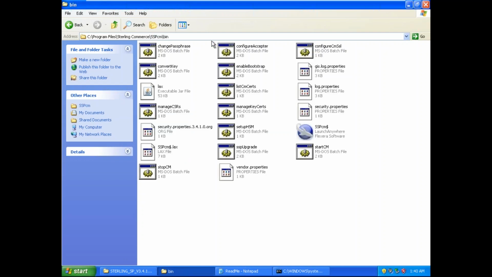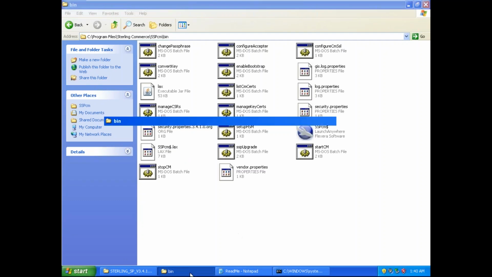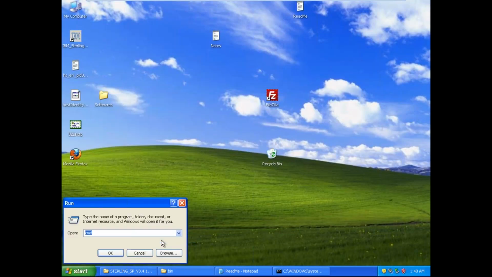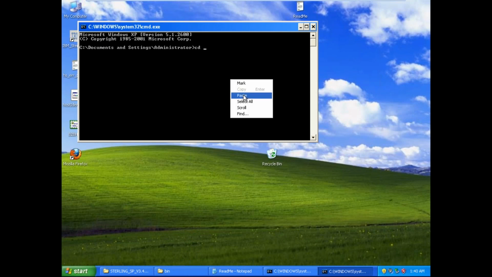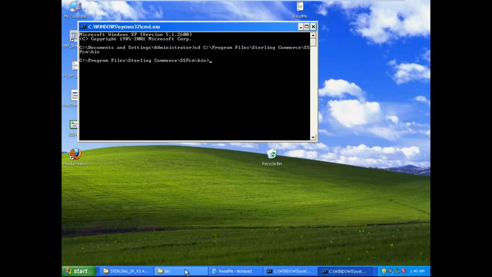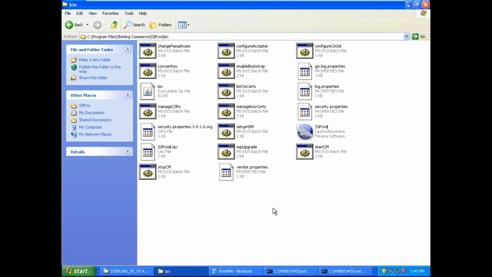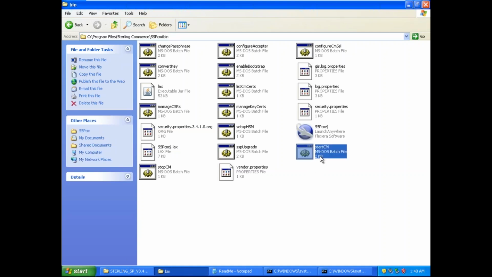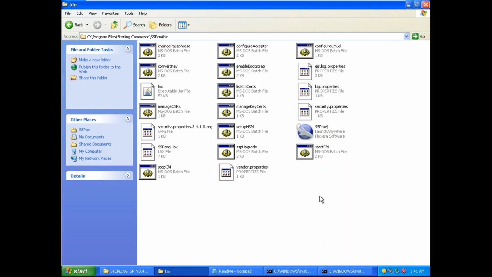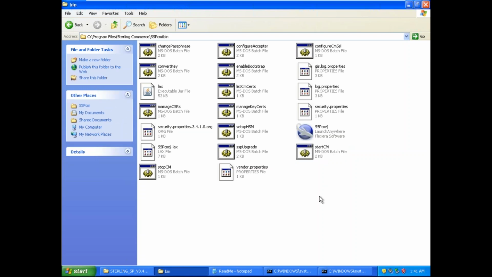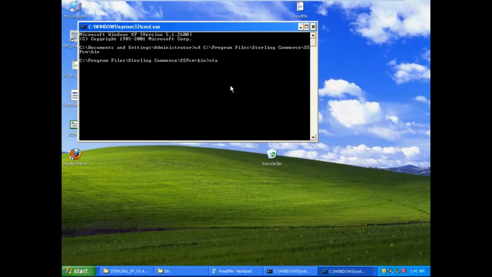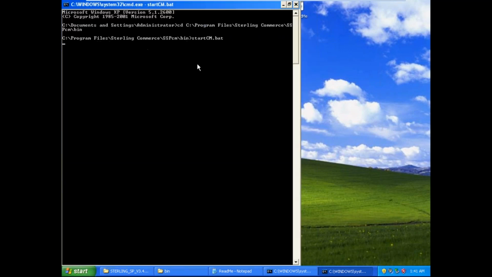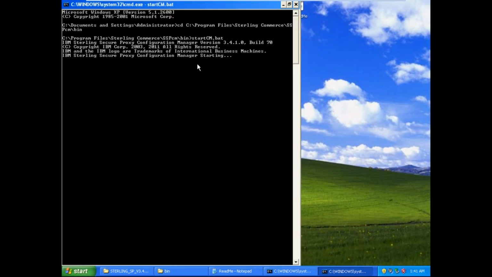Now we are going to start SSPCM. Go to the bin directory, and in the bin directory there is a command called start cm. You need to run this command to start configuration manager. Remember this. Yeah, there you go, start cm. Click enter and wait.